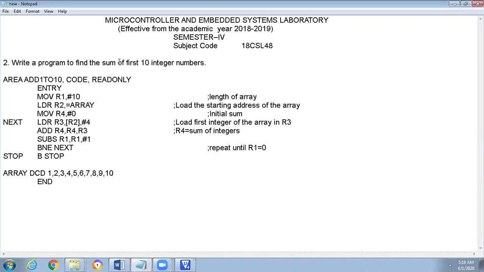Our second program is to write a program to find the sum of the first 10 integers. That is, we have numbers from 1 to 10 stored in an array, and we are giving the name ARRAY to the array itself. Here we are storing the numbers 1 to 10 and we have to add all the 10 values, and that is our program.